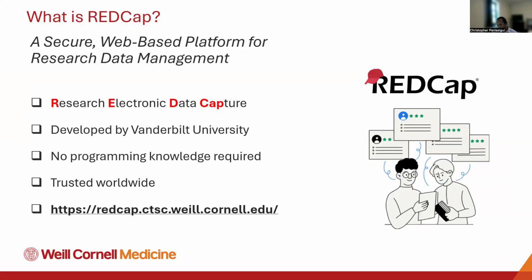So, what exactly is REDCap? It stands for Research Electronic Data Capture. In simple terms, it is a secure platform designed for researchers like you and me. It allows you to collect and manage data without needing to know how to code. It started off at Vanderbilt University for biomedical research, but now over 5,000 institutions across 145 countries use it. That's pretty impressive, right? What I've done here is I have a link on how to access REDCap here at Weill Cornell.